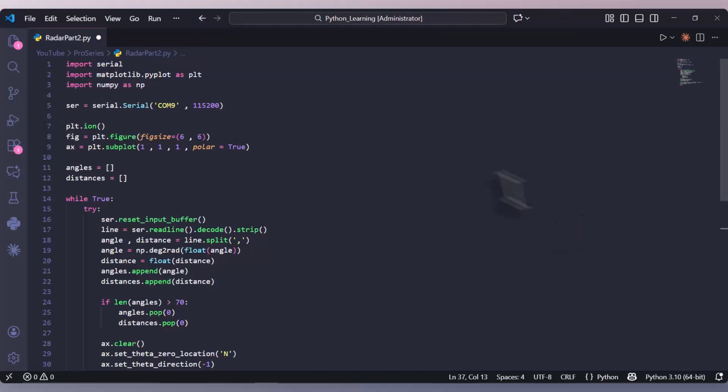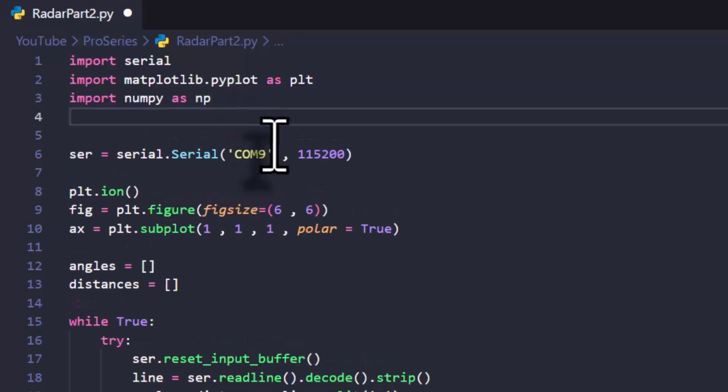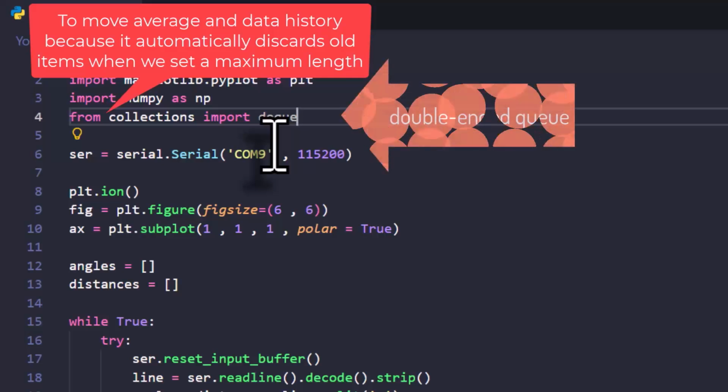So let's start with our imports from the libraries. We need serial, we need matplotlib, we need numpy as np, and today we have to import deque. I can say from collections import deque. Why did I add this deque? Deque stands for double-ended queue. It is perfect for our moving average and data history, because it automatically discards old items when we set, for example, a maximum length as a limit.